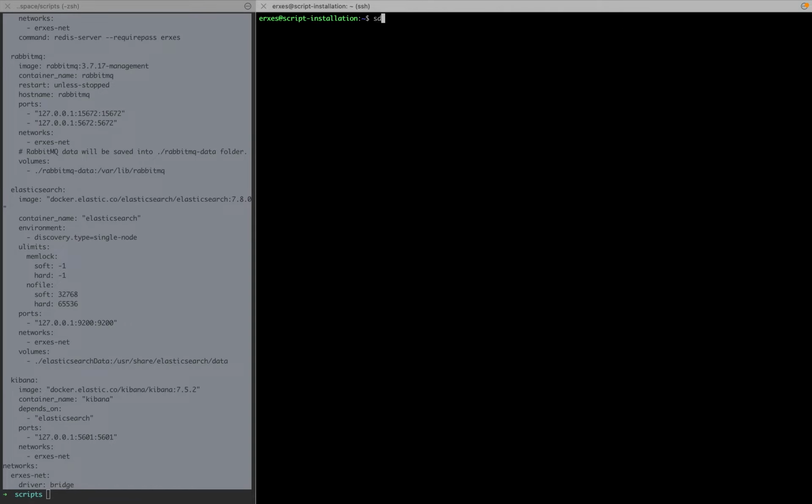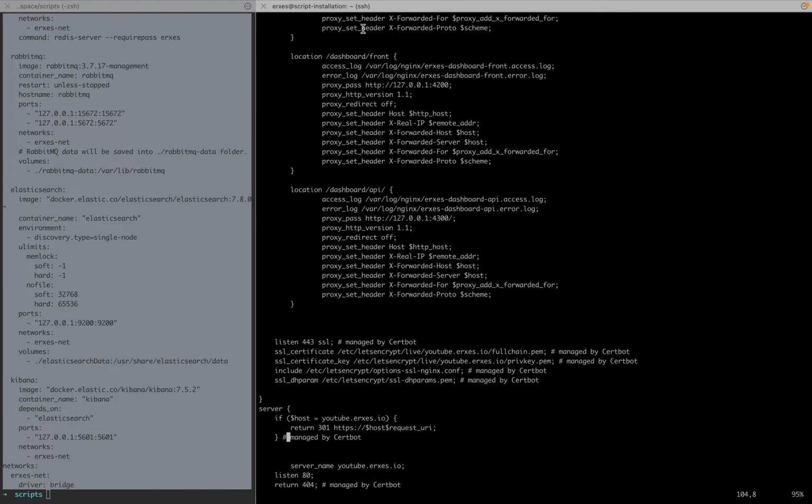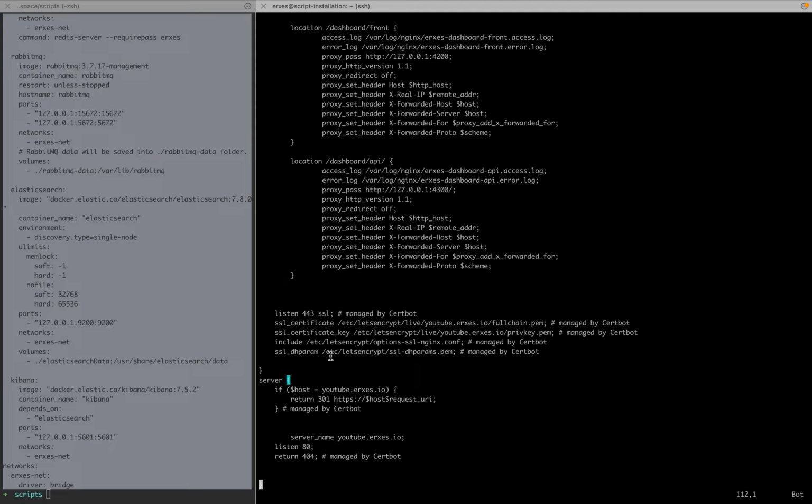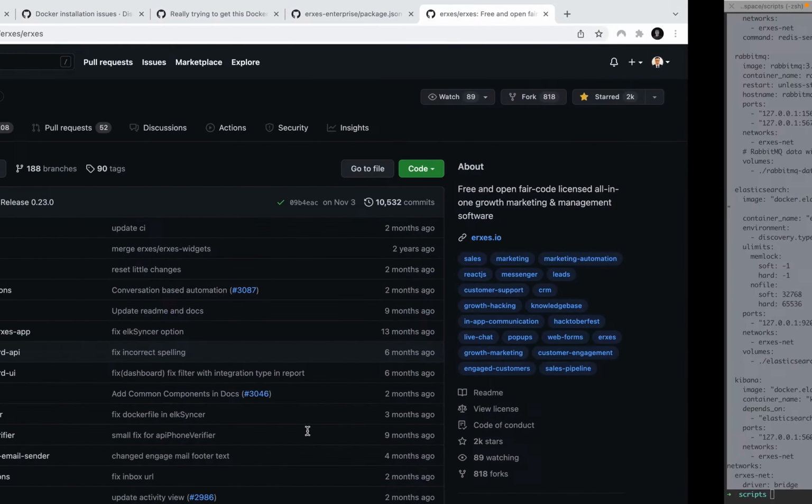Now the Nginx part. I already created the Nginx file here, and I will also attach it to the description section. I also secured this Nginx with a certbot certificate. This part redirects all HTTP requests to HTTPS. Now all looks good.